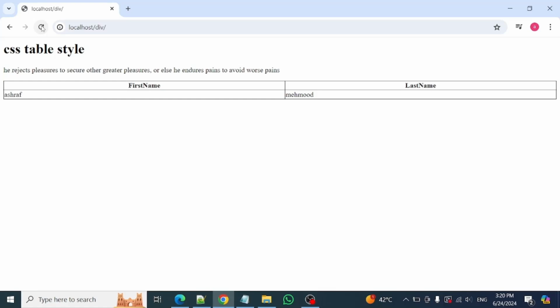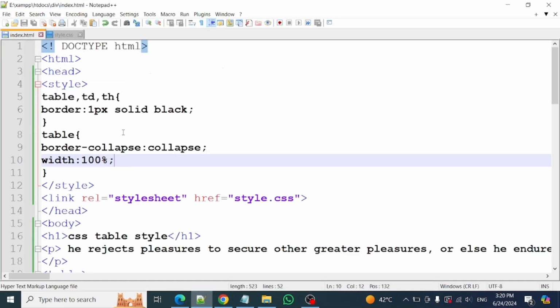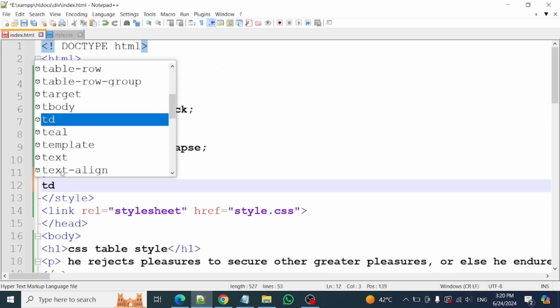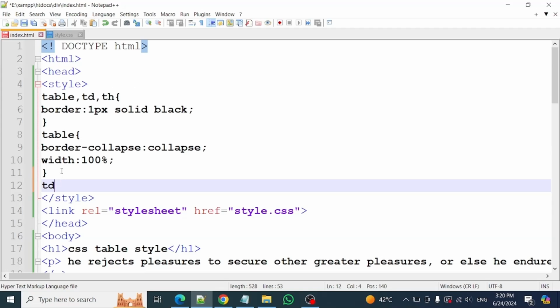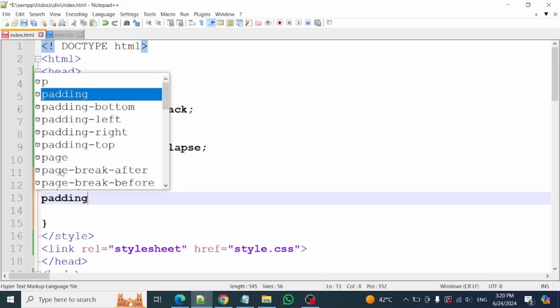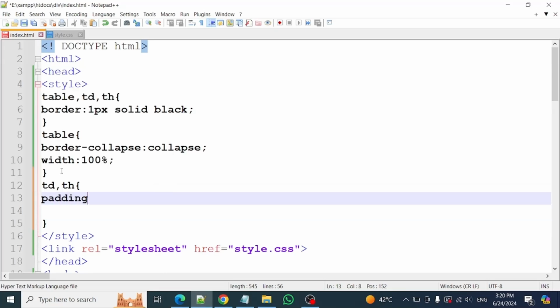Now we will use padding around td and th. So we will use padding in td and th. td represents table data, comma, th, open curly braces and close curly braces. We will use padding colon.